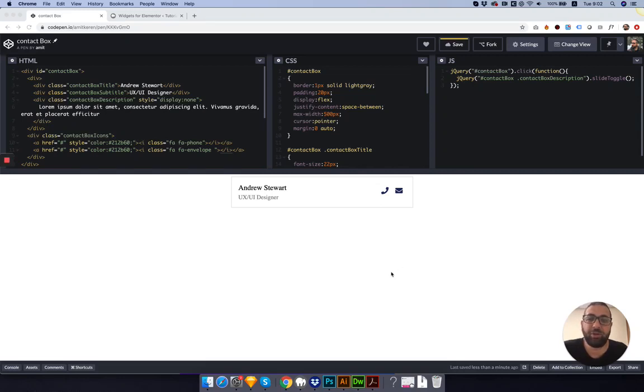In this tutorial, I'm going to take you through taking some HTML, CSS, and JavaScript and creating it into your own Elementor dynamic widget. So in today's tutorial, I'm going to take this box, which is a really simple box with some social icons, and when you click on the box, it opens some description, and of course you can put as many of these as you want to create a contact list sort of thing.